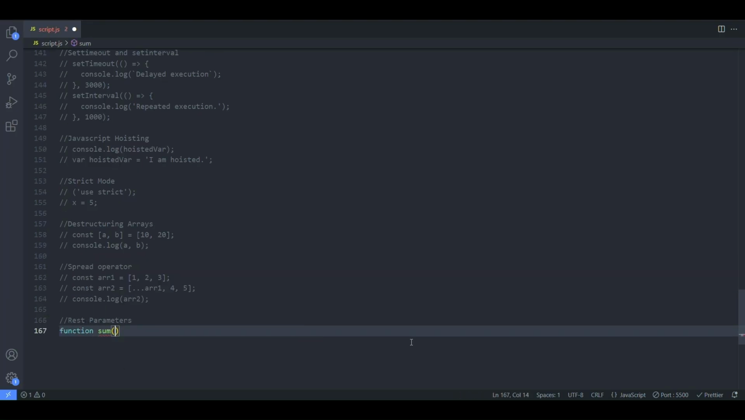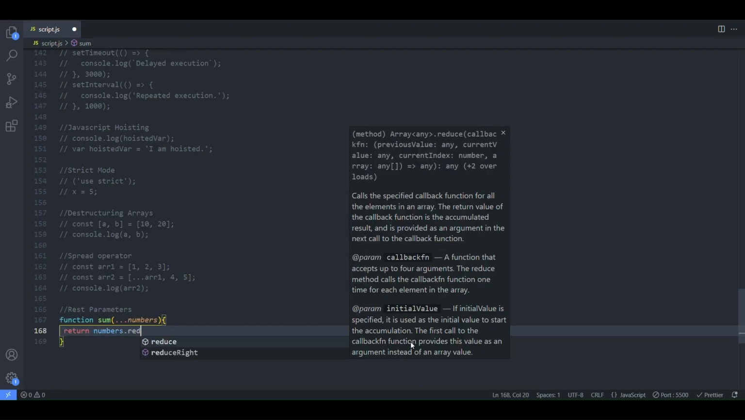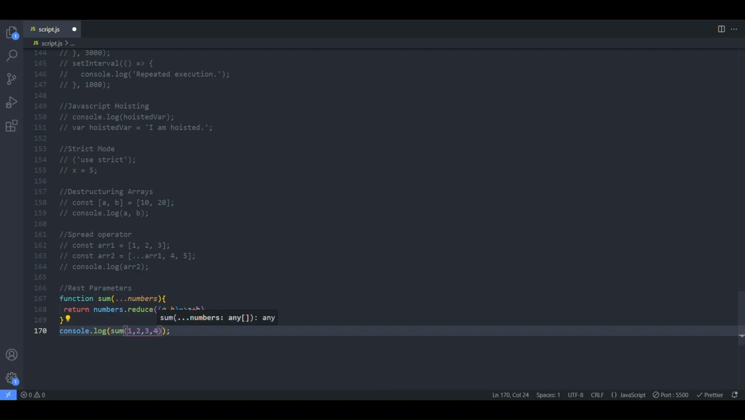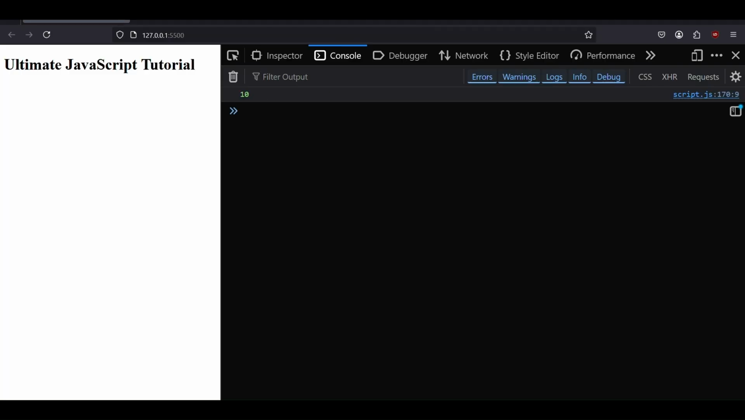Let's discuss rest parameters, which allow a function to accept an indefinite number of arguments. Here numbers 1, 2, 3, and 4 are added successfully using the sum function.